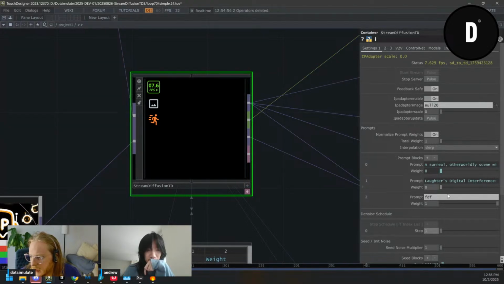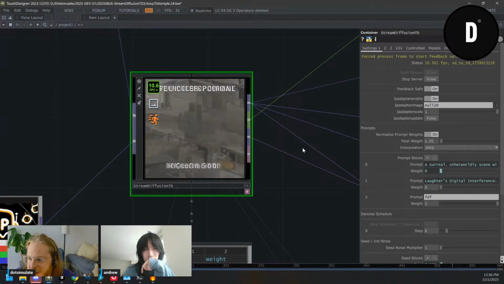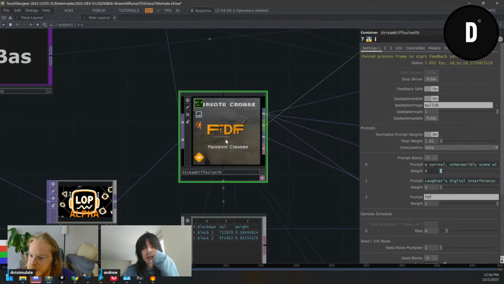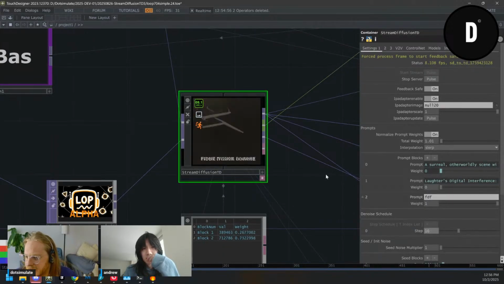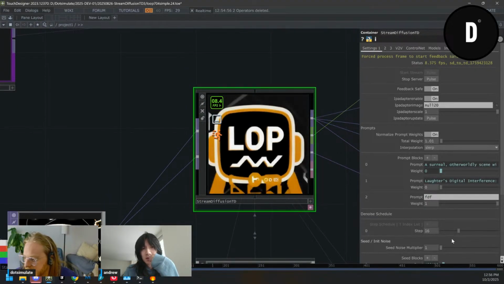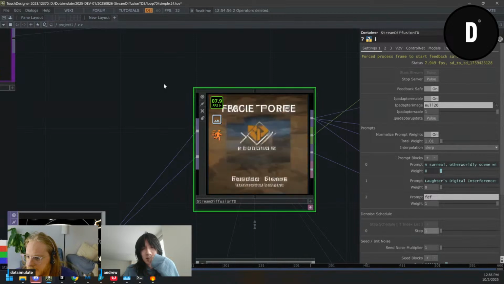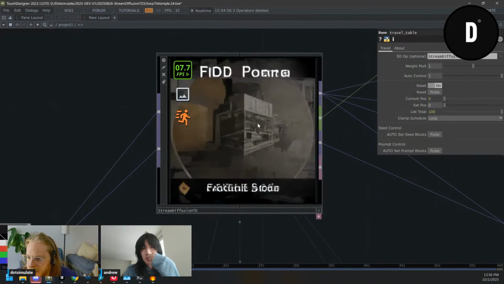Didn't like that. Oh, I know. It's because it just went fully black and I was in feedback mode, so it was feeding back on itself fully black. So prompt of FDF right now. Yeah. That's not that bad. That's not that good of a prompt. Yeah. It's also doing a lot of this seed cycling. Let me pause that real quick.